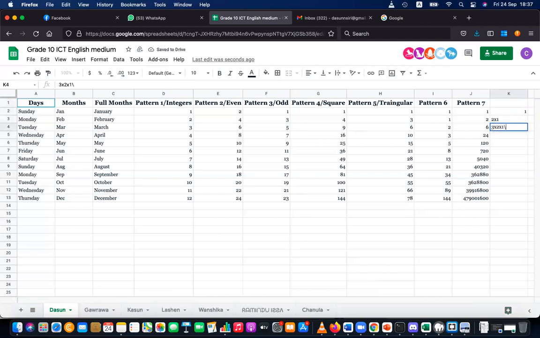The third one is 3 into 2 into 1. The fourth one is 4 into 3 into 2 into 1. The next one is 5 into 4 into 3 into 2 into 1. The next one is 6 into 5 into 4 into 3 into 2 into 1. So this is how it's generated. Understood? The pattern is here.